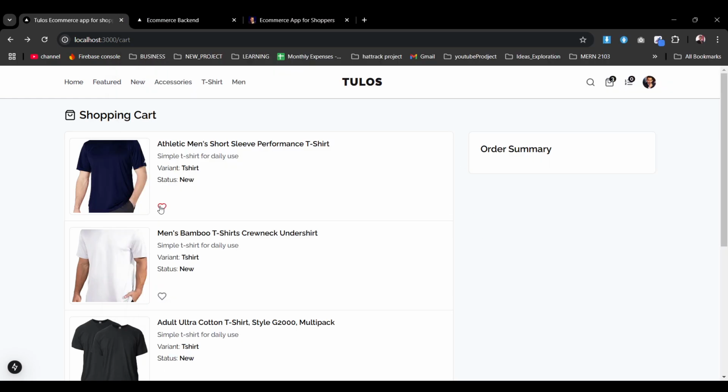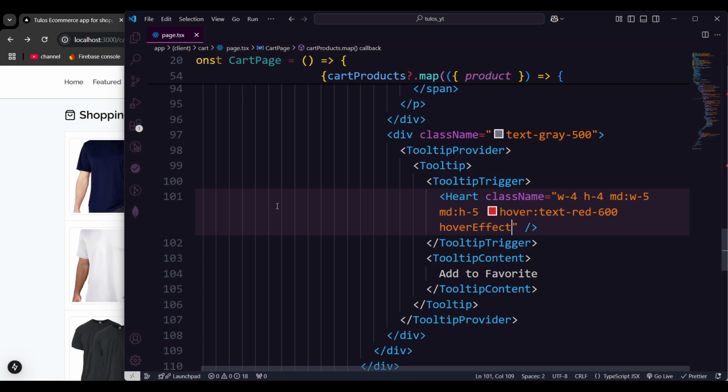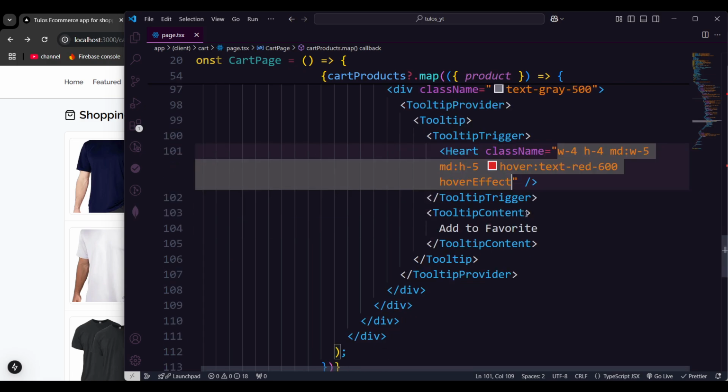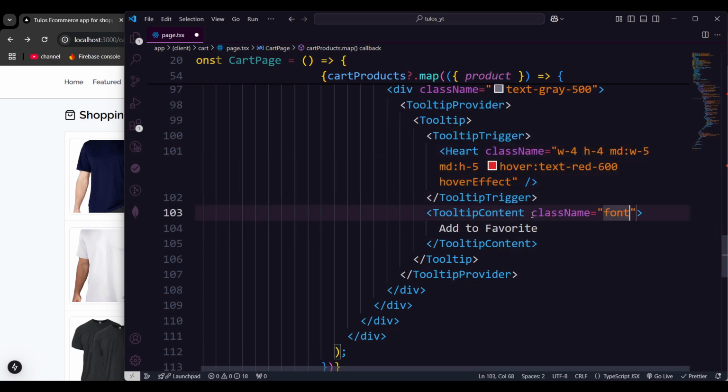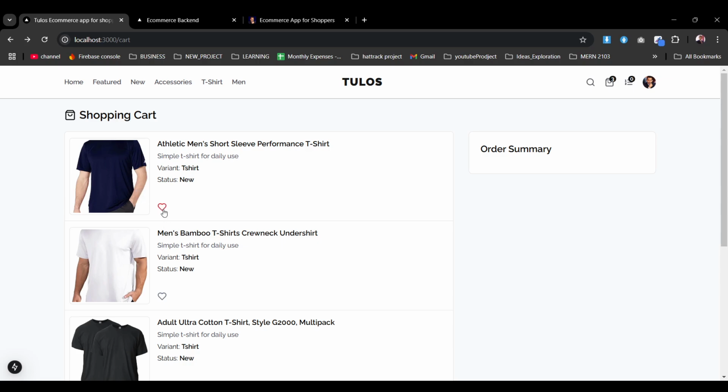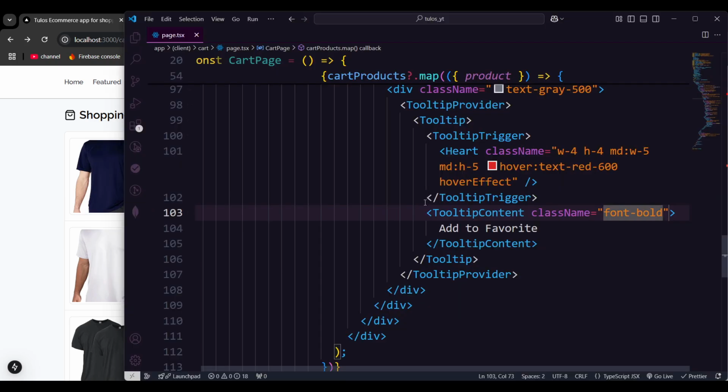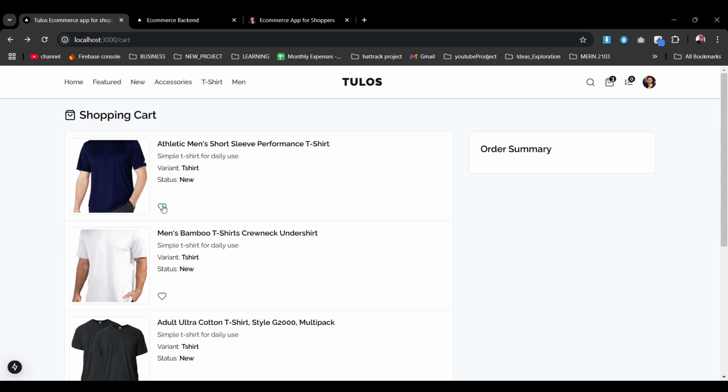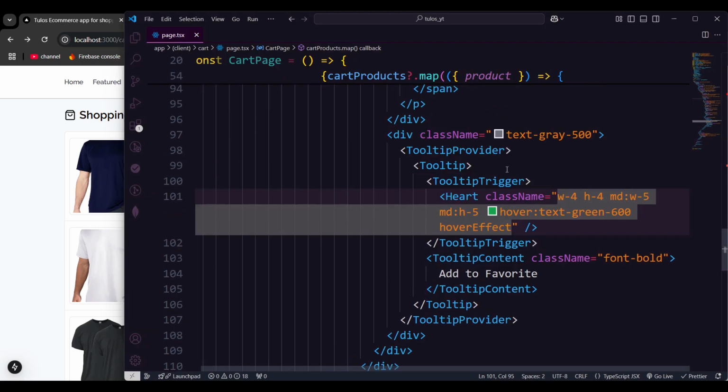So that's the icon. If we hover, you see add to favorite is rendering. And for the tooltip content here, for the class name, I'm gonna make the font bold, just passing an extra layer. Okay, so add to favorite is working perfectly. And instead of red, I think green should be aligning perfectly, because you're gonna add it to the favorite. So that is our one tooltip provider, passing all the values.